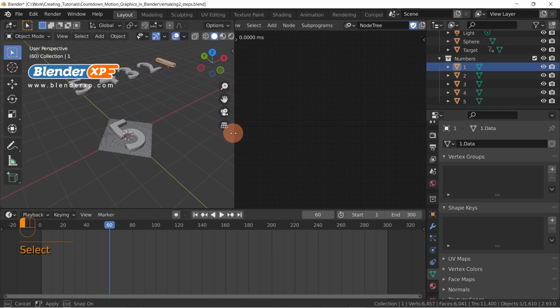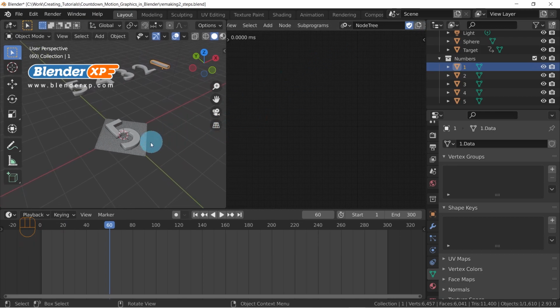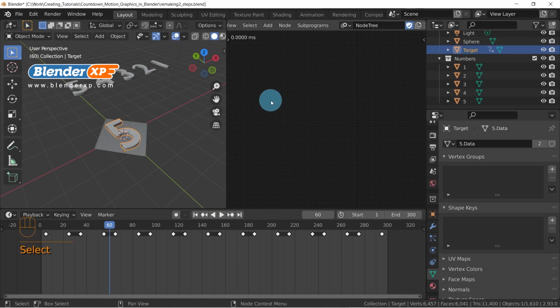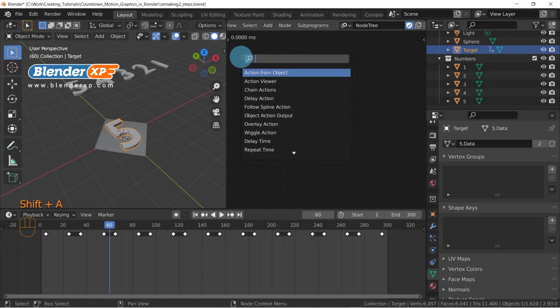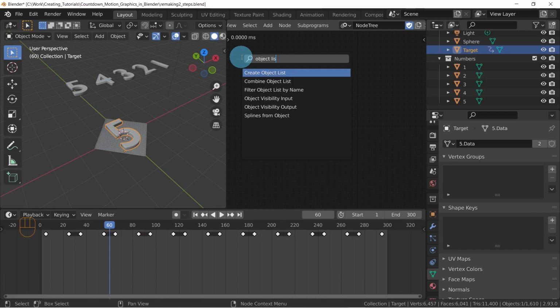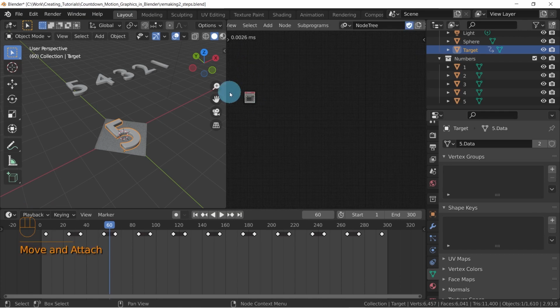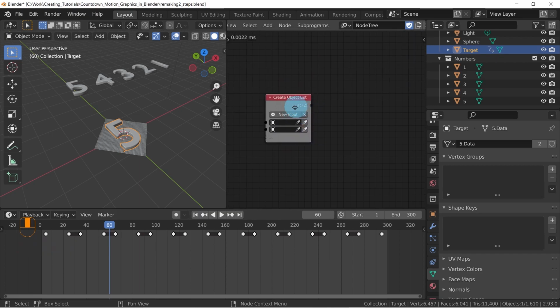Okay. So now in animation nodes, I will press Shift A and add a list. Actually, I will add an object list. Create object list. Just zoom in into it to see the node.